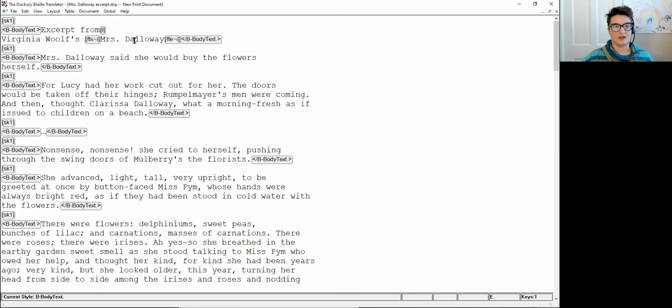So Duxbury has given me the text, and it already has some paragraph styles like body text applied. The excerpt from Virginia Woolf's Mrs. Dalloway, that's the title of this document. That's the heading. So I have a little soft return here, L. I don't really want that. I'm happy to not determine my line breaks ahead of time. I want all my text to be without soft returns. And I want this to be a heading.